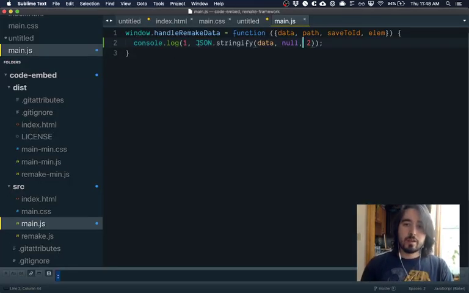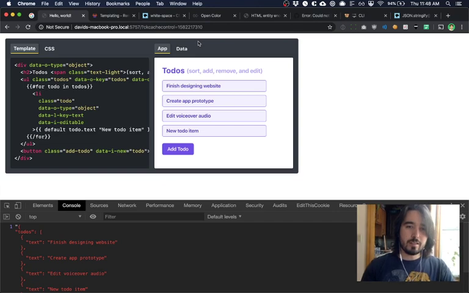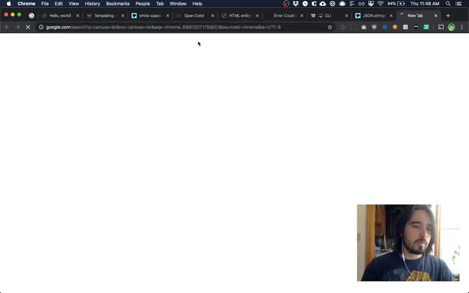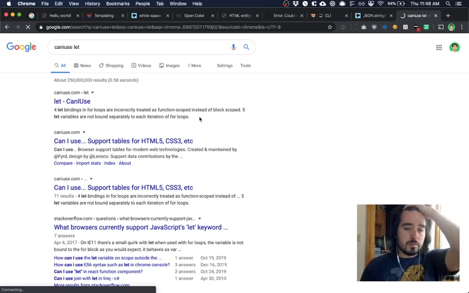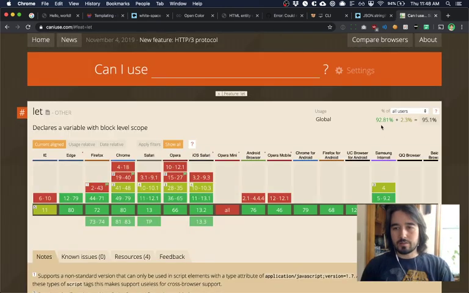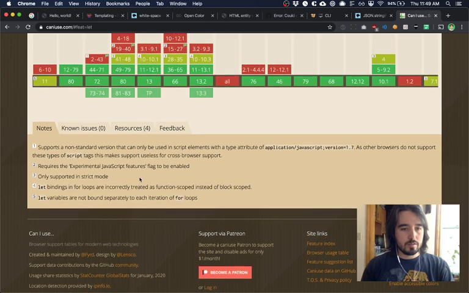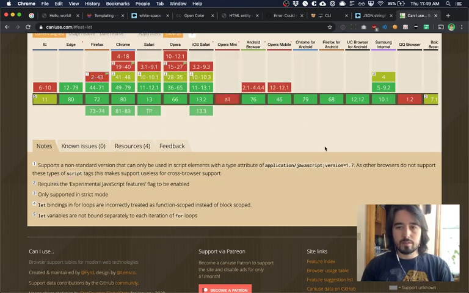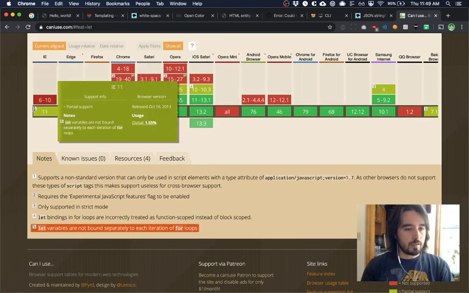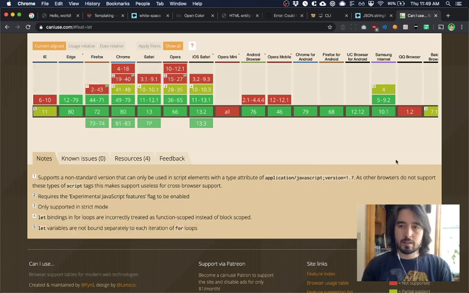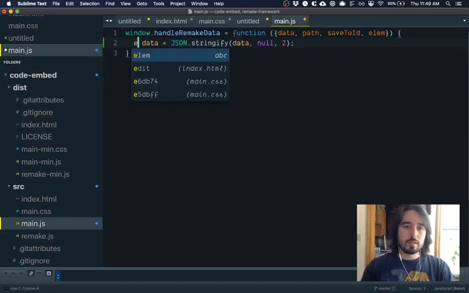So now we'll just say var data, and we're using var, I don't know. I think we can use let in all browsers pretty much now. Just want to make sure. It's just at known issues. That's fine. Okay, just watch out for for loops in IE11. So we'll say let data.